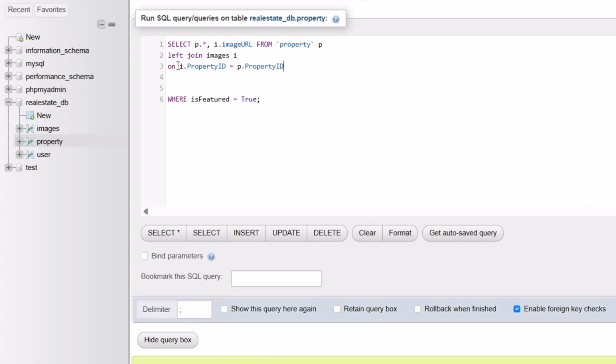So the way we are joining these two tables is by matching the property ID in the images table with the property ID in the properties table. So this way it will take one row from the property table and then it will match it against all the rows in the images table. But only 5 rows will match this condition. So for the first property, it will create 5 rows where the data from the property table will be same, but the data for the images table will be different for all of those rows.